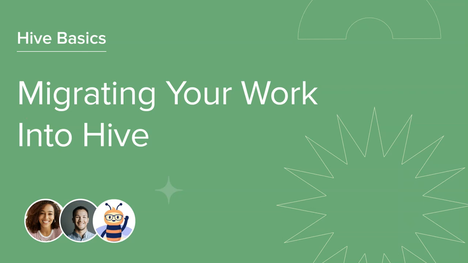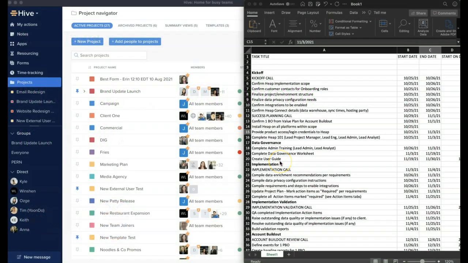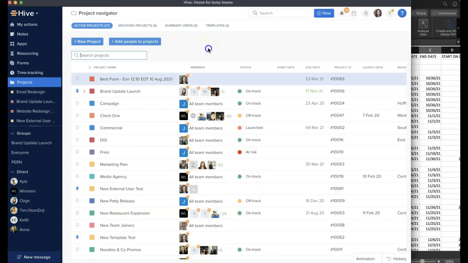We will start with the copy and paste method to bring your current work into Hive. This works well if you have a list in a spreadsheet or a Word document, or if you want to insert a simple list of tasks into an existing project plan. In this example, I have a list in this Excel sheet that includes the titles of the tasks I would like to include in Hive.